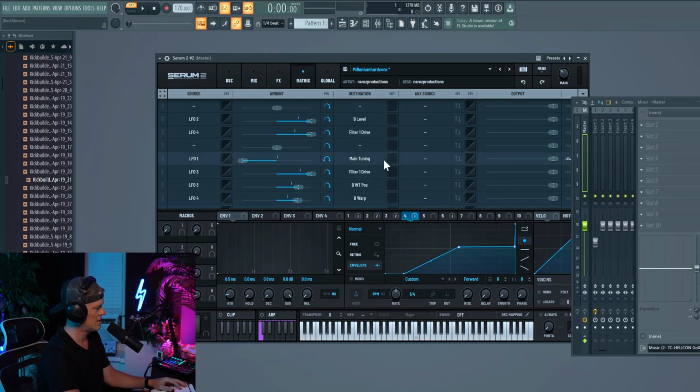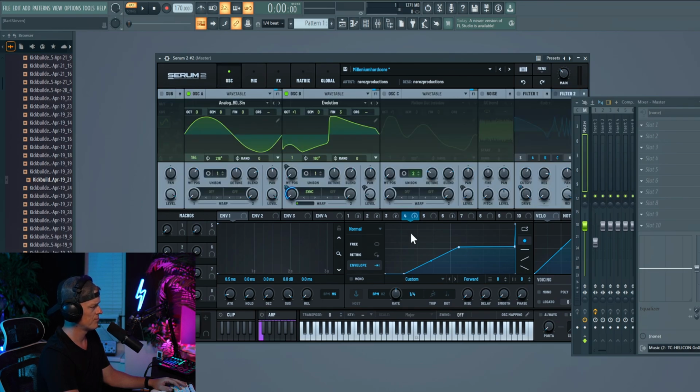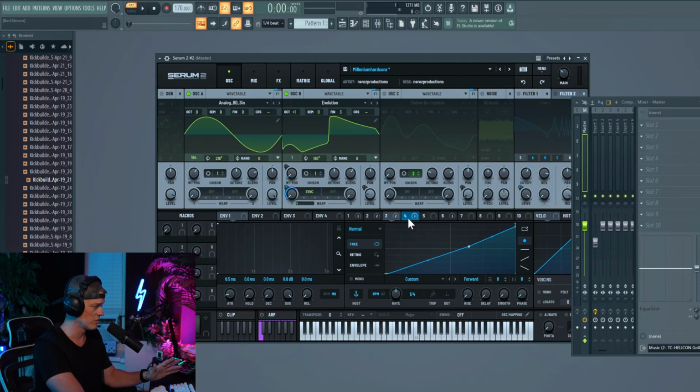Okay, and then what else did we have? LFO4. Okay, LFO4 is also kind of a reverse effect. LFO4 is on the filter 1 drive and the B warp. So that means not only is the wavetable position changing on LFO3, but also, what did I just say? The warp. What is the warp?